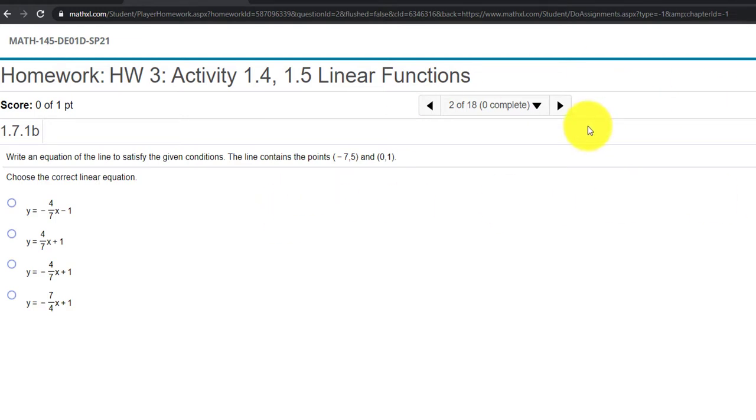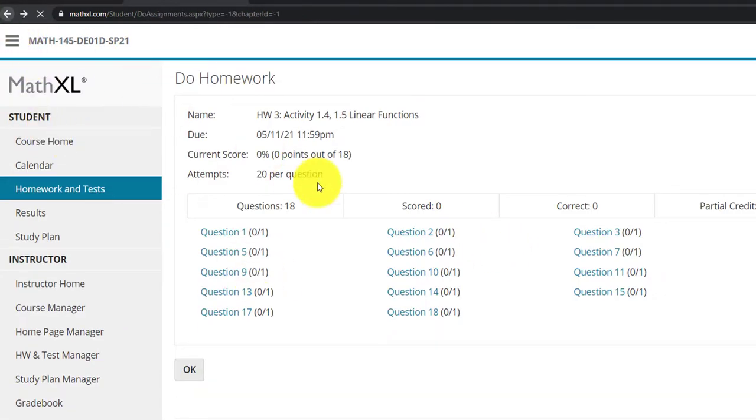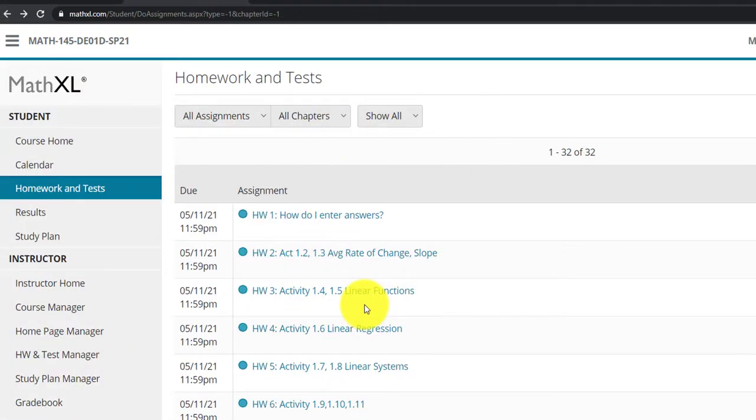So the software is really good. I strongly recommend doing the homework. Even though I don't grade or collect the homework, this is really the best way to prepare for your exams, okay? So I would suggest logging into Math Excel and setting up your account as soon as possible so you're ready to go day one.